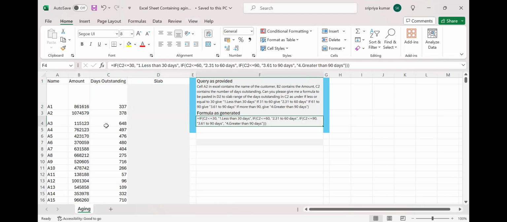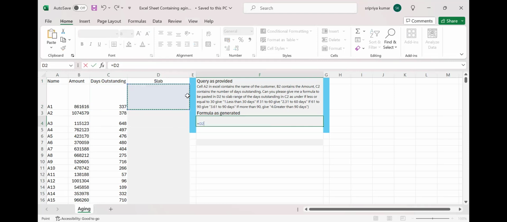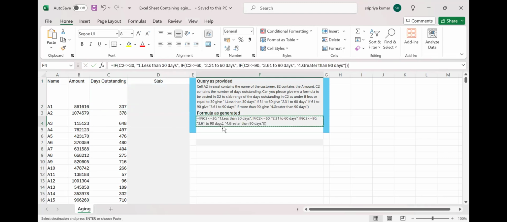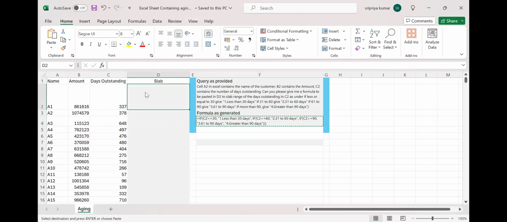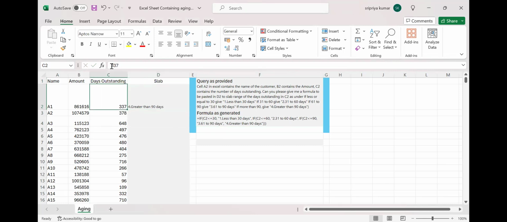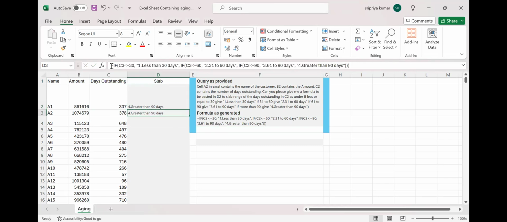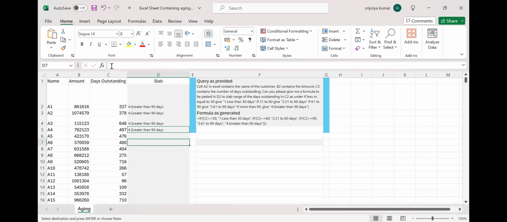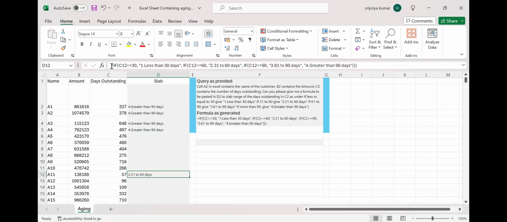This is the formula that got generated, which I copy pasted from there. Now I'm going to copy this formula and paste it here. I value pasted it as text. I'm going to move it. It gives me greater than 90 days. So is this correct? Yeah, it seems to be correct. Let's copy this formula down. This is also greater than 90 days. Let's go to 57. Wow, it's given it correctly, 31 to 60 days.